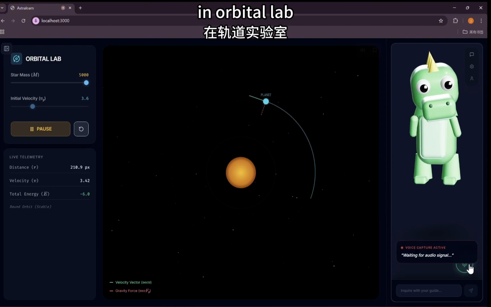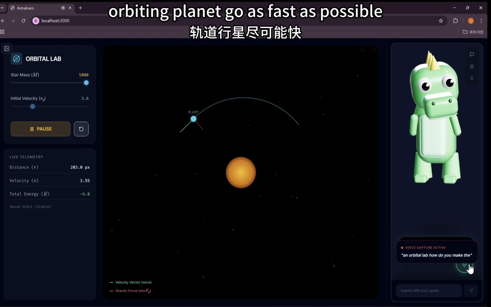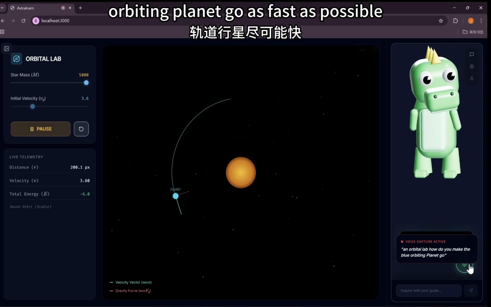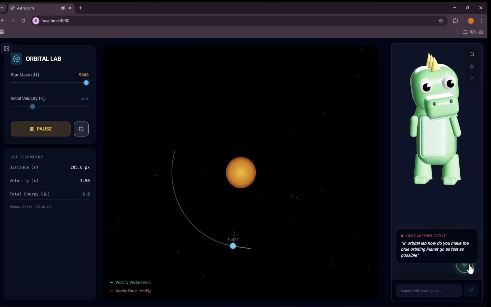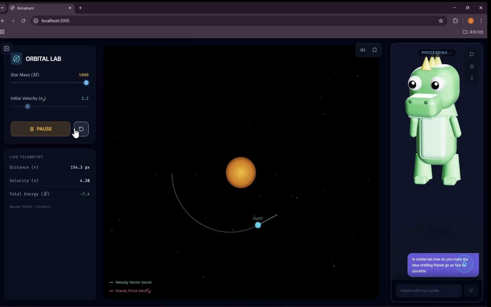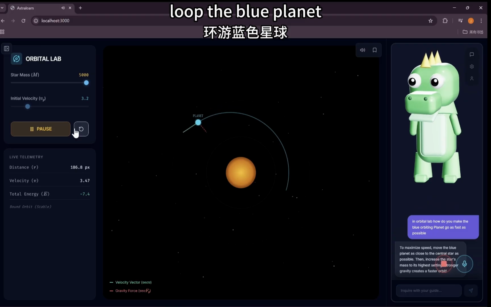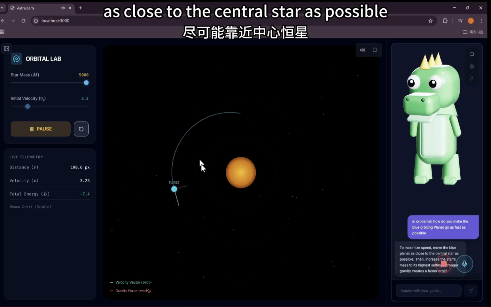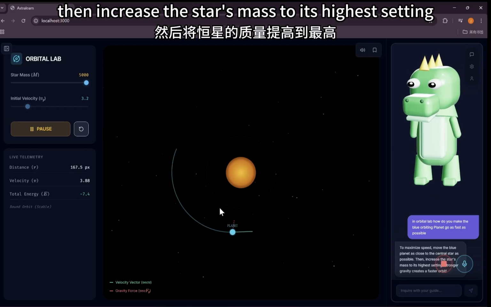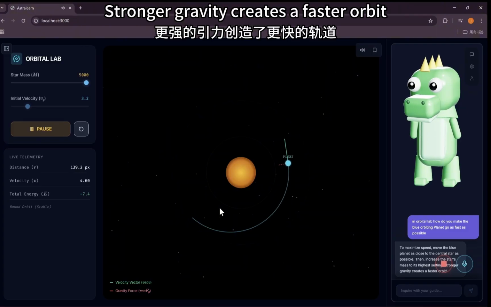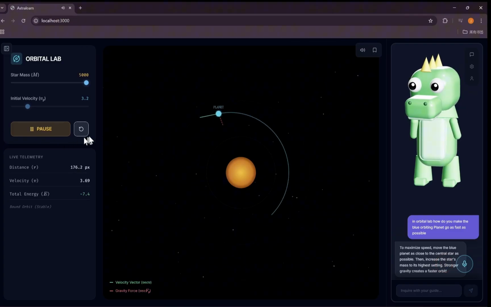In Orbital Lab, how do you make the blue orbiting planet go as fast as possible? Okay, let's see. To maximize speed, move the blue planet as close to the central star as possible. Then, increase the star's mass to its highest setting. Stronger gravity creates a faster orbit.